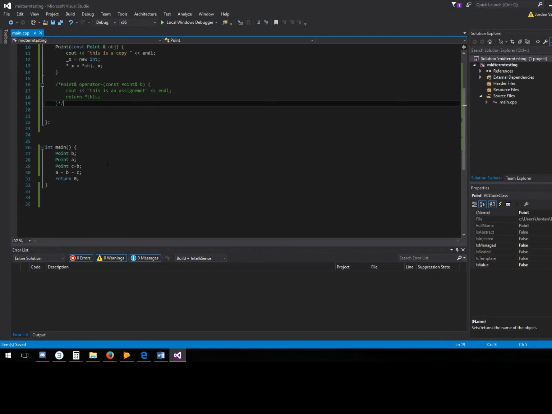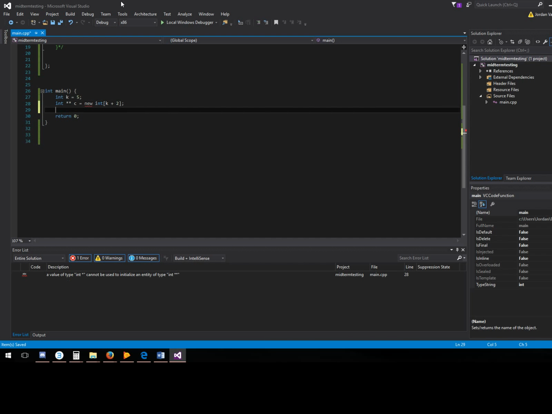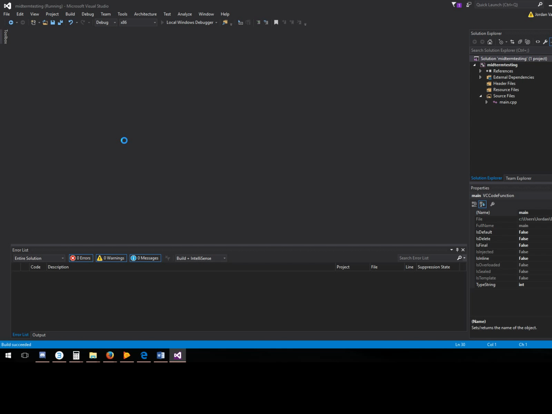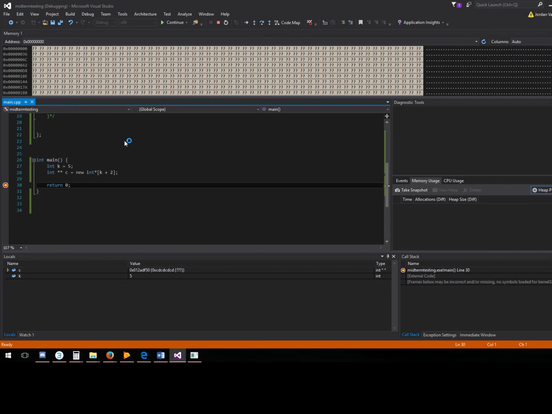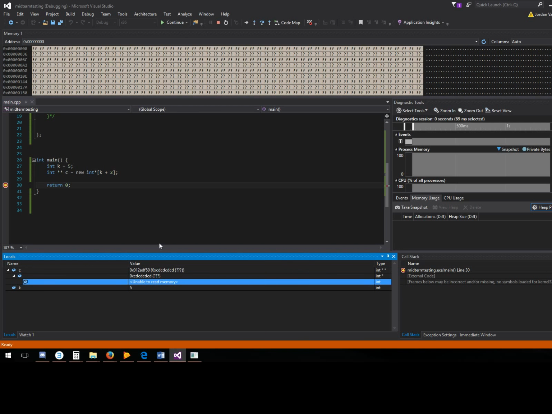So this will compile and run normally. And if we do this, I'll just leave that open. So int k is equal to 5. Int double pointer c is equal to new int, we have k plus 2 or something silly like that. I accidentally took out the scope, and I hit the insert button. Good job. There we go. Okay, so let's run this with debugging. I didn't put anything in the memory, so that was kind of stupid. Unable to read memory, yeah, there's nothing there.